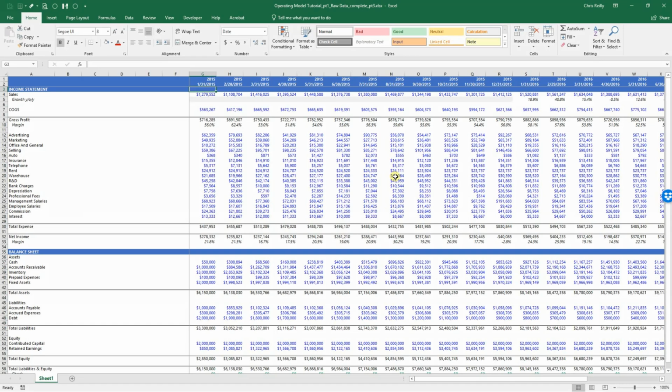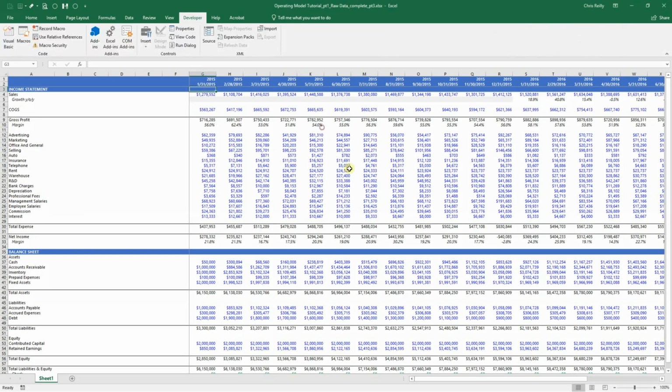Okay, next we're going to build the final of the three statements, and that's going to be the statement of cash flows. And that will effectively wrap up the historical section of this information. After this, we're going to move towards the projection, which is really the ultimate purpose of this exercise.